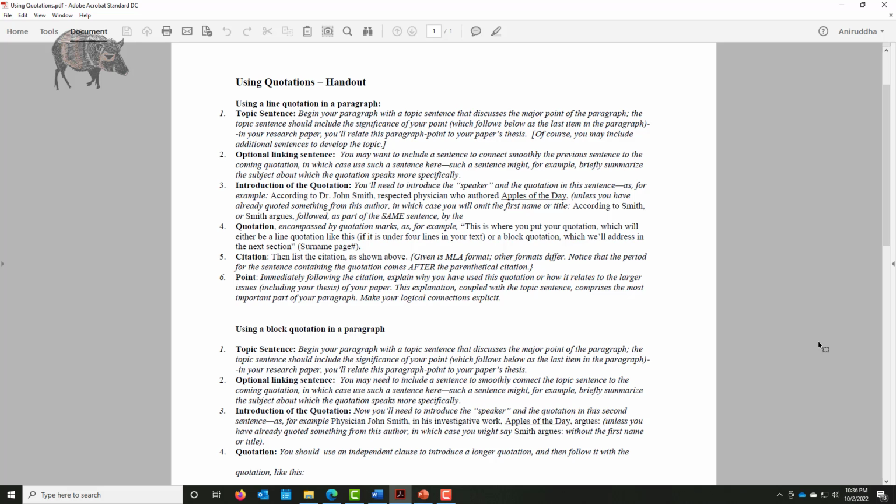If you use material or even an idea from a source, whether scholarly or popular, whether a journal article or a blog on the internet, without proper citation, you will be committing plagiarism, which is a form of academic dishonesty. Now, what constitutes a line quotation and what constitutes a block quotation is determined by different citation styles.